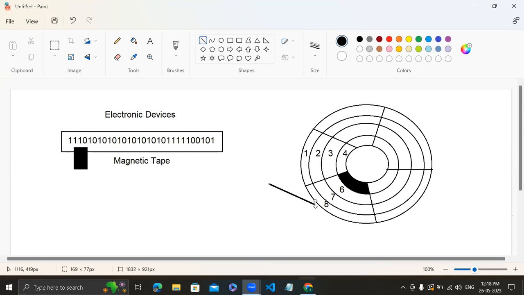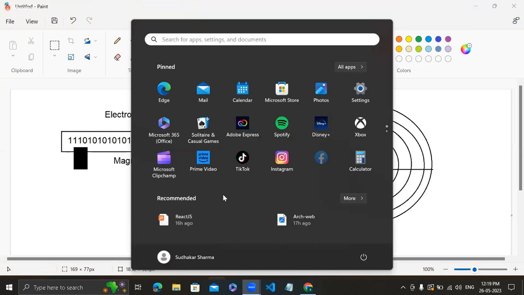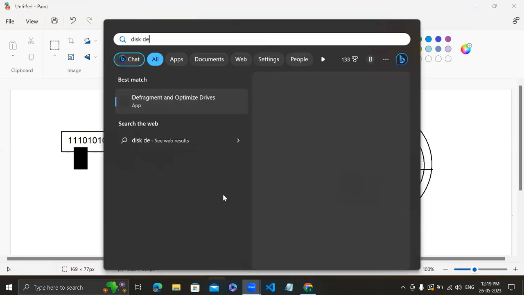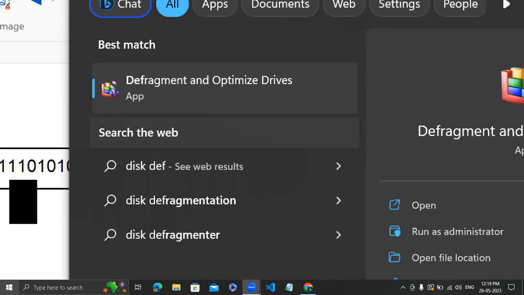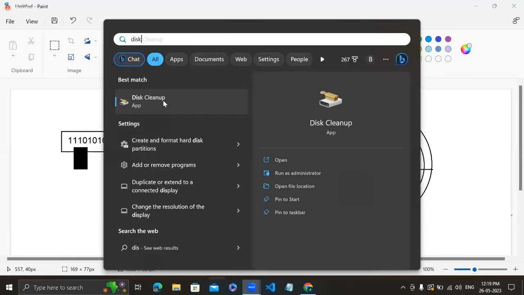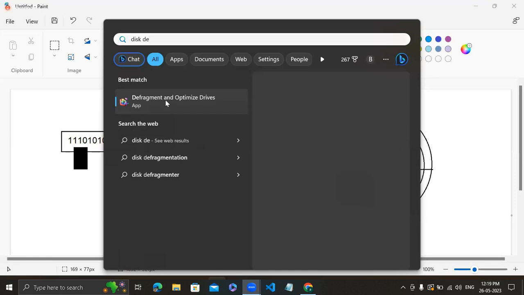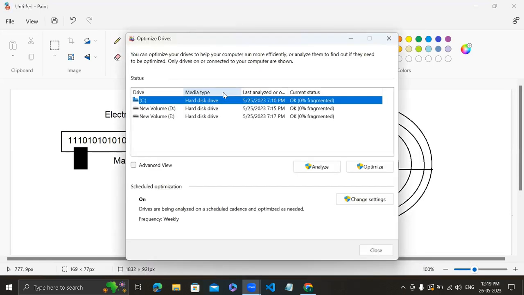Do you know, to overcome this problem, earlier people who used computers, every few days or weekly once, would go to their programs, where they have an option called disk defragment. They open this option, disk defragment, and after opening it, they run the defragmentation.